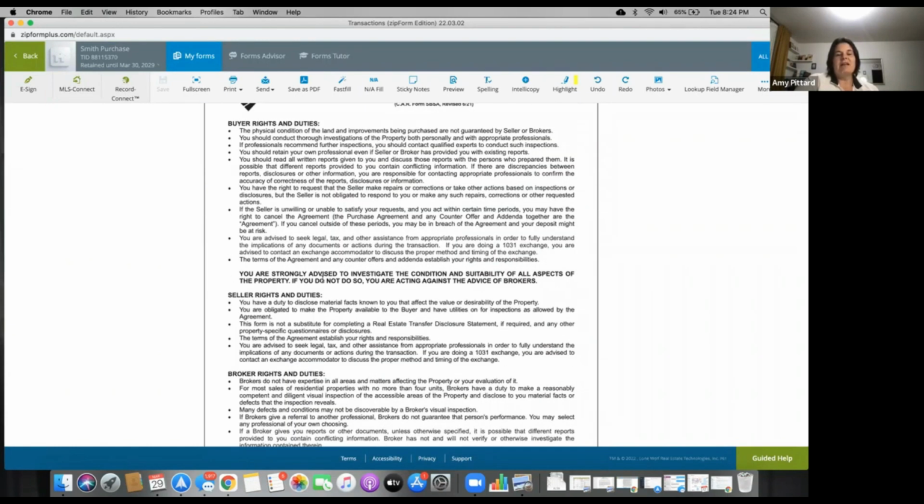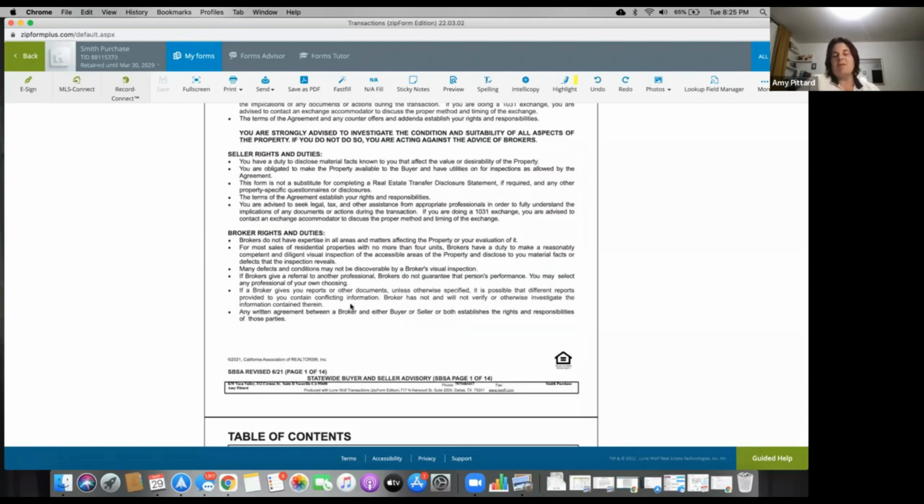So this just outlines that it's the buyer's responsibility ultimately to understand the condition of the property, what's going on with the property, what's wrong with the property, what's right with the property. They're to seek legal advice and do all their due diligence on the property. The seller's duty is to disclose any material facts they have that might affect the value or desirability of the property, and they have disclosures they have to fill out. The broker's rights and duties are, we don't have expertise in lots of areas, but we're supposed to do a diligent agent visual inspection of a property, as well as disclose any information we have that pertains to the property.